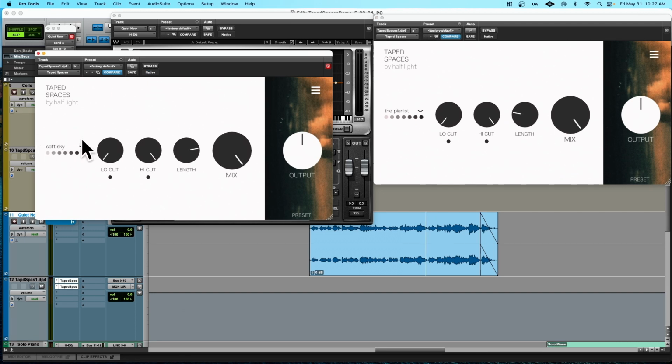And you can always see which parameter or which treatment I'm using. It's written right here. So I'm going to the Soft Sky, which actually I believe is the longest reverb of all these different signals. So let's try that. Interesting, not liking that too much. Well, let's go to the pianist.